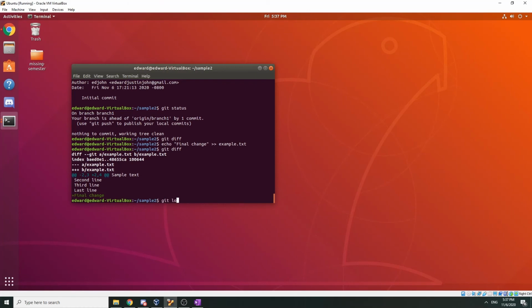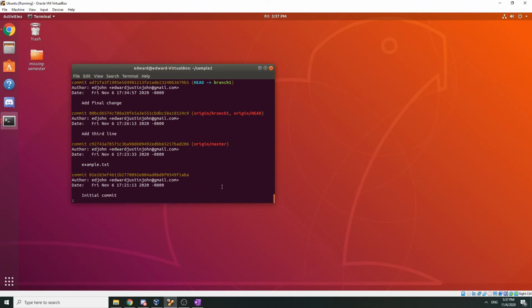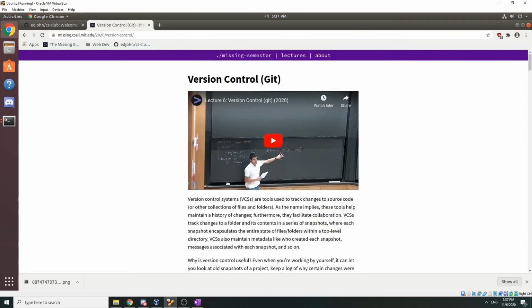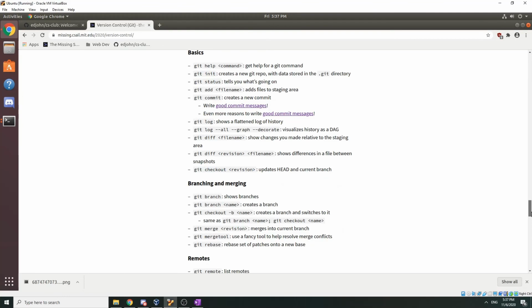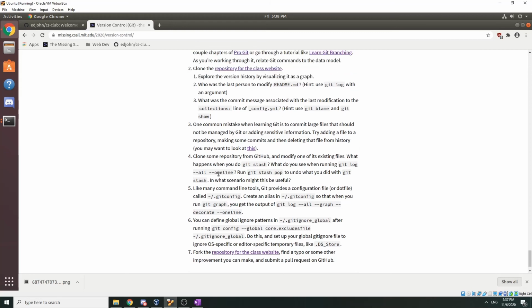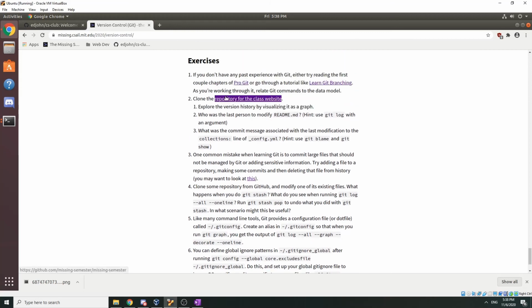And git log, of course, probably the most important command honestly in Git. You're going to be doing this all the time just to see what your history looks like. And actually, going back to one of the activities, there's two exercises that I figured would be really useful to go over. So number 2, what do we have here? Clone the repository for the graph class website.